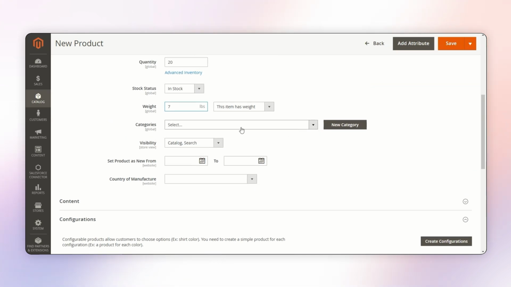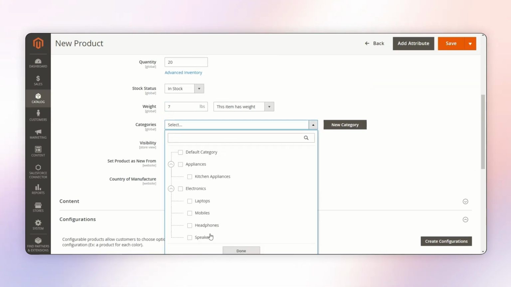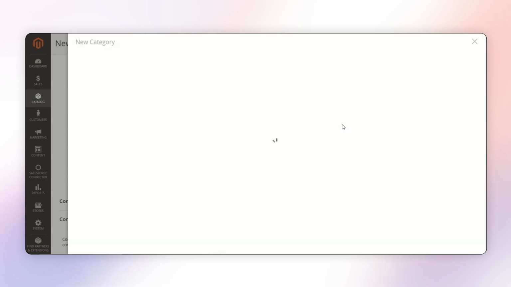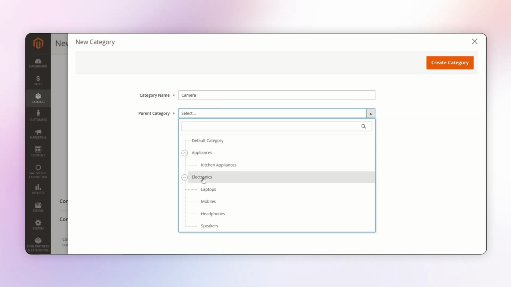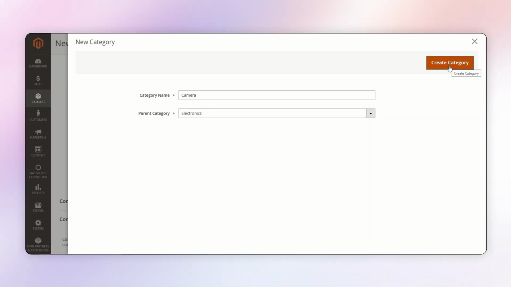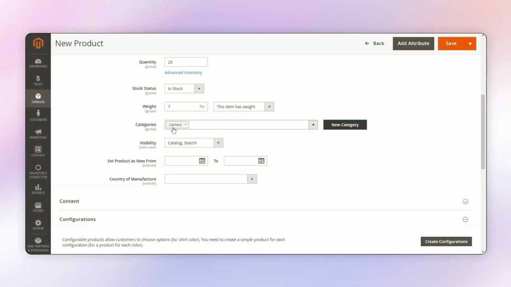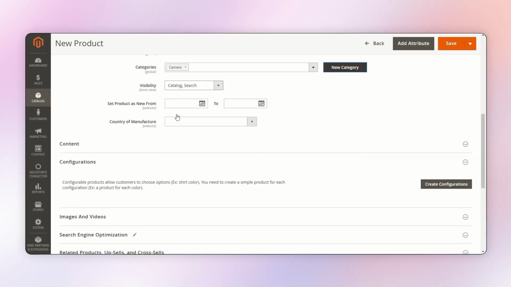So you can select a category from here. If you want to create a new category, click on new category and create a new category named camera. Now I will select the parent category here. Click on this button, create category. Now the category is added in the category section.